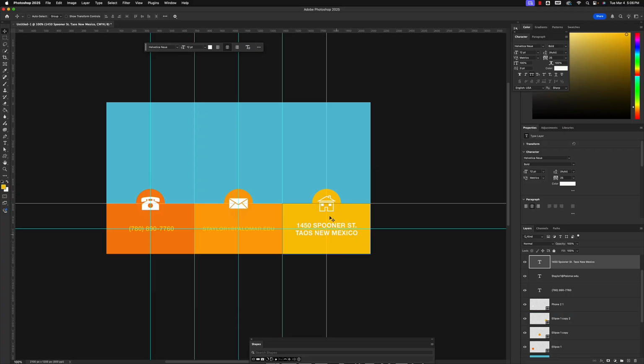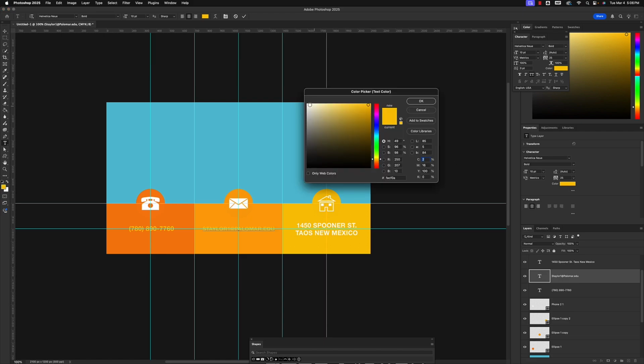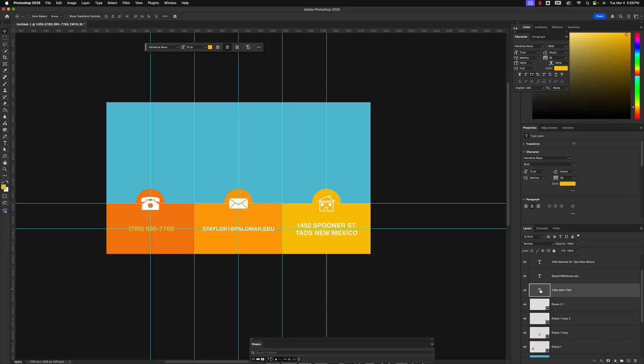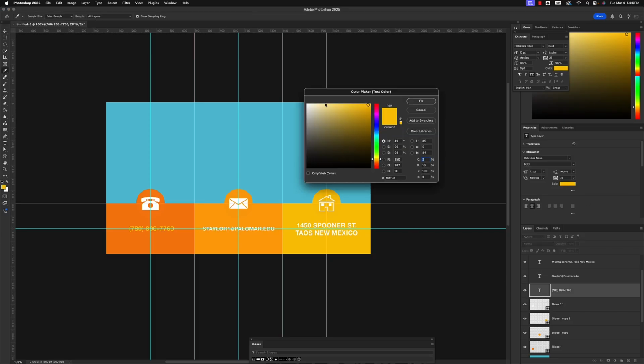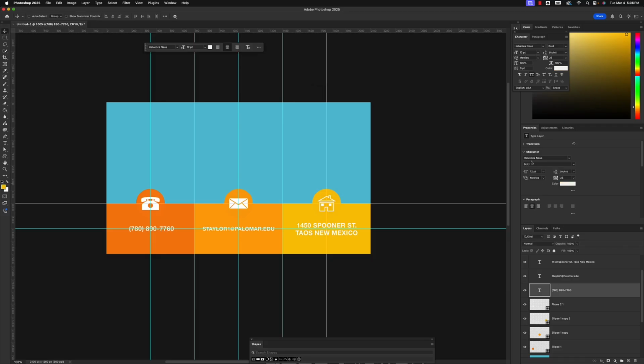All right. So we got the text in there. Now I'm going to go back to the other ones and make sure that they are set to white. So I'll double click on the T for the email address, change it to white, and we'll do the same for the phone number. Just double clicking on the T to select it and then going up to appearance, or excuse me, the character window, and choosing the color.